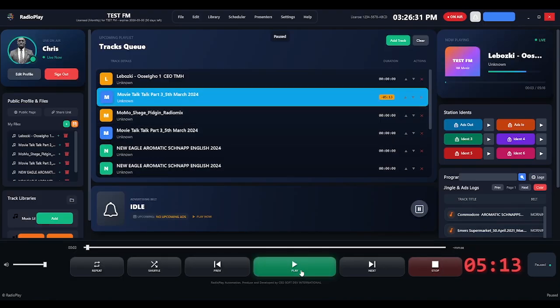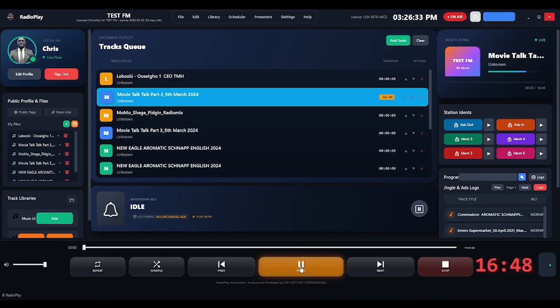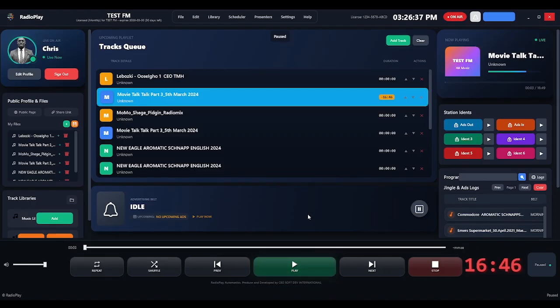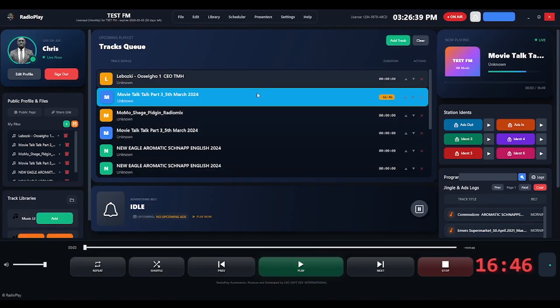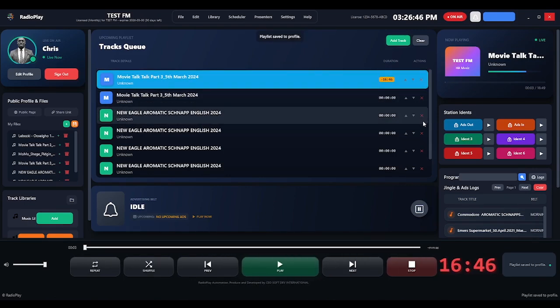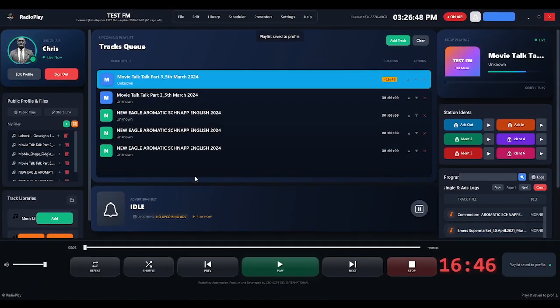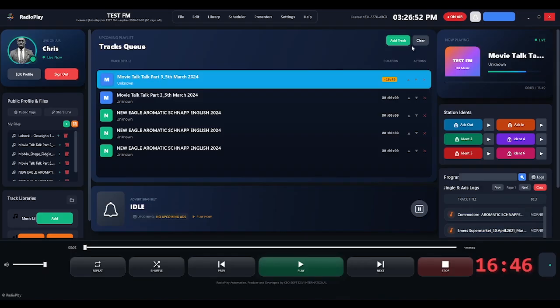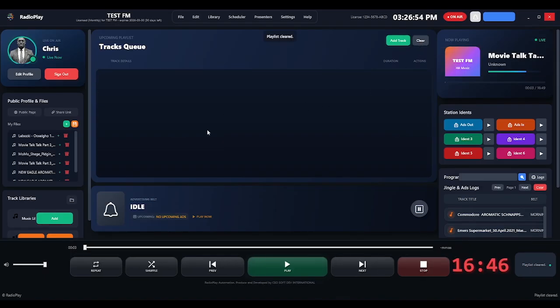Or I can just click it and click on the play sign, and it will start playing and so on. Now, if I want to remove any track here, I can just click here, close, and then it will start going off, like that. It's that simple.